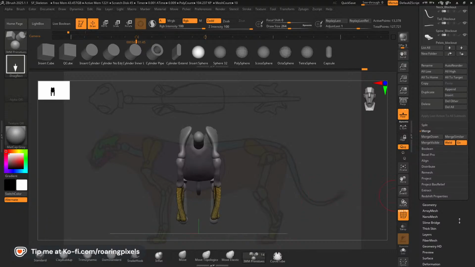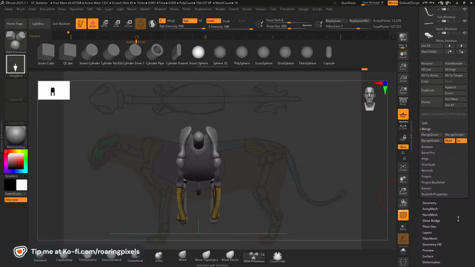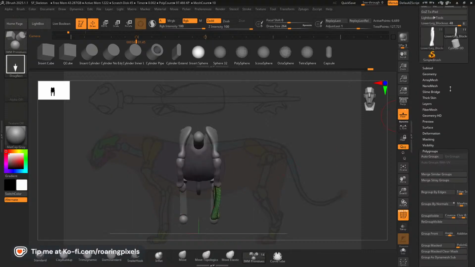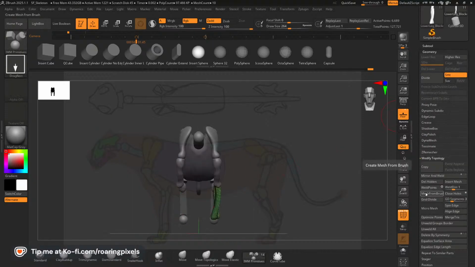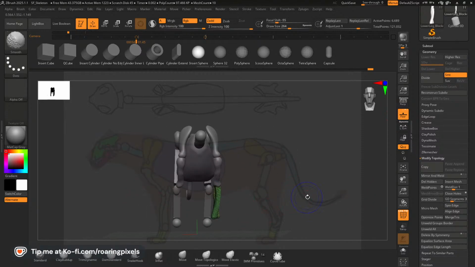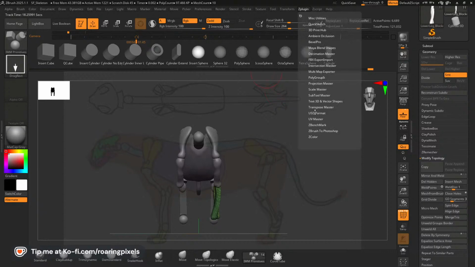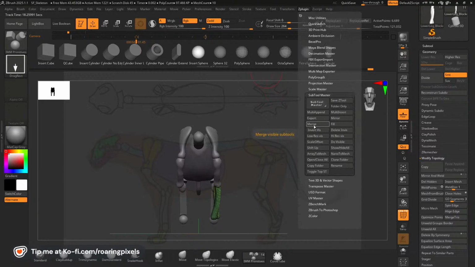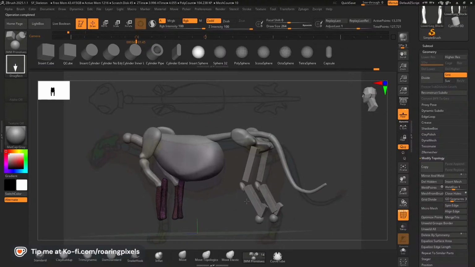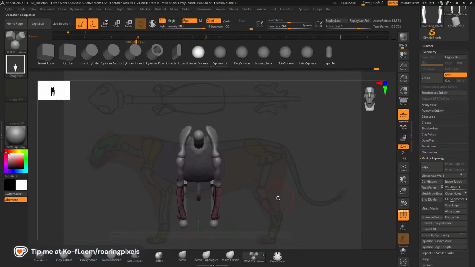The way I like to do it is pretty simple. So if you go to polygroups and click auto groups, you may then hide one side, right? And then say geometry, modify topology, delete hidden. So now you have only this side, nothing here, right? So then you go to Z plugin, subtool master, and here you have mirror. Mirror, merge into one subtool, x-axis. Okay, there you have it. You have now mirrored it.